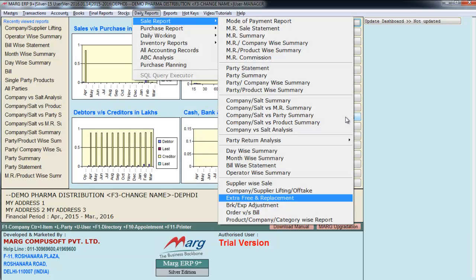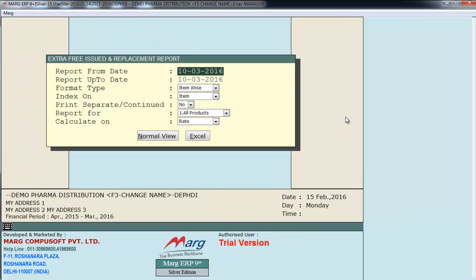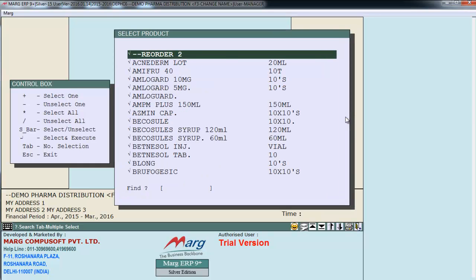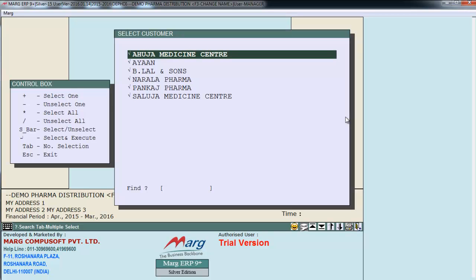Next is extra, free and replacement. Here you can see which products you have offered free and how many extra replacement you have done. You will define the date, select the companies, select the products, and select the customer.